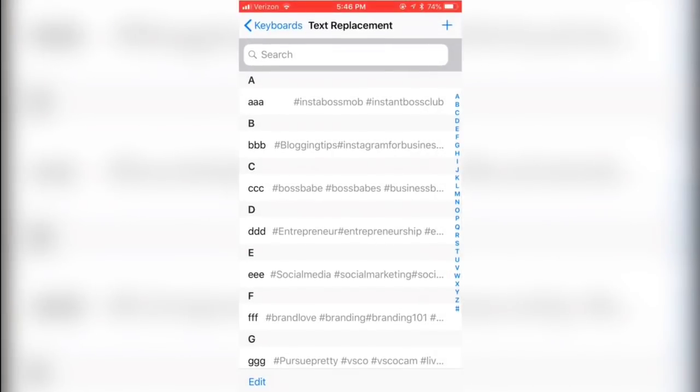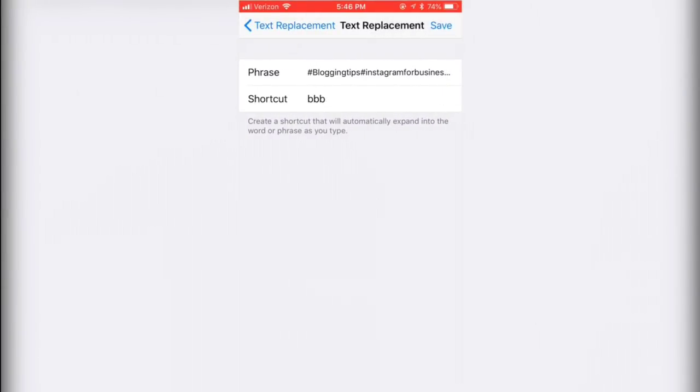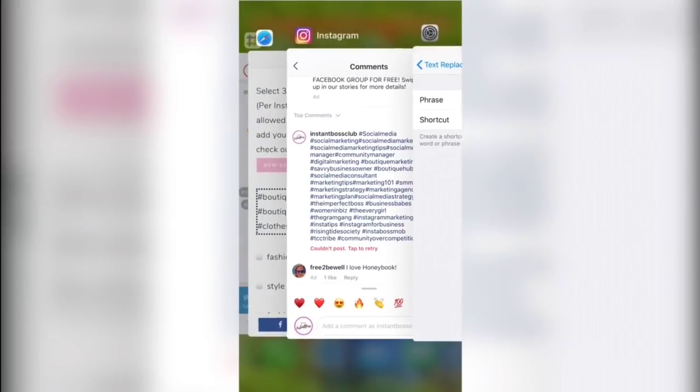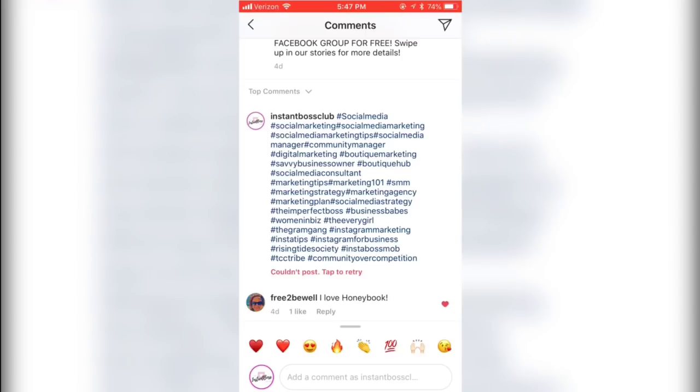So if we jump back over into text replacement, I'm going to show you, if I click on BBB, you want to put your hashtags in that phrase section, and then you'll put the shortcut as BBB or whatever you wanted that to be. So what we talked about in this section would be using up to 30 hashtags, making sure we are finding hashtags. We can do that by searching out our competition or using the hashtag creator, hashtag builder inside the Instant Boss Club. We also want to use our text replacement app to get our hashtags on our posts as soon as possible.